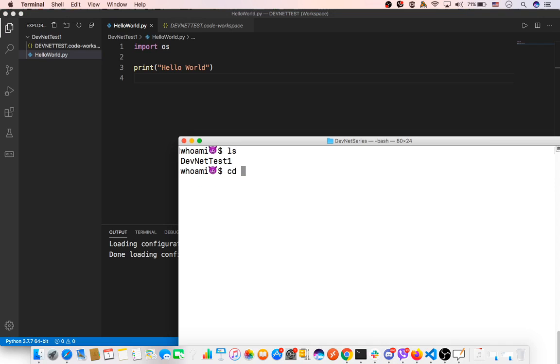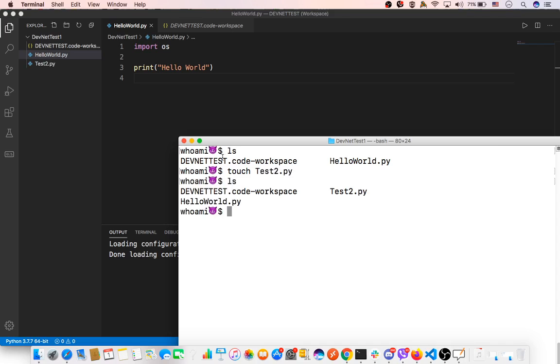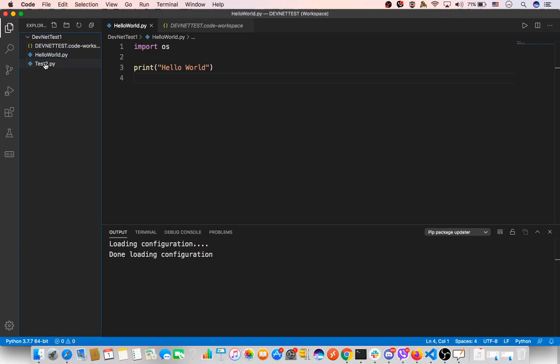Okay, so we have the file. So I'm going to create a new file. This time my second file, or rather test2 file. Okay, that's there. As you can see, without much of a delay, it's being added here. So that's cool. And if you don't have that file, you can refresh it.